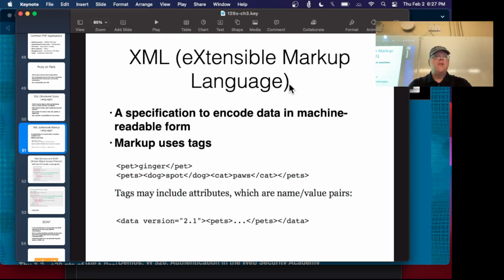Anyway, so XML is a way to encode data to make it machine readable. So if you want to send up a pet named Ginger and a group of pets like a dog and a cat, this is just how you do it. It looks like HTML, but it's the generalist language. You have data, you have the name of the data, and then a slash tag at the end of it. And you can have this pets container which contains both the dog and the cat. That's all.